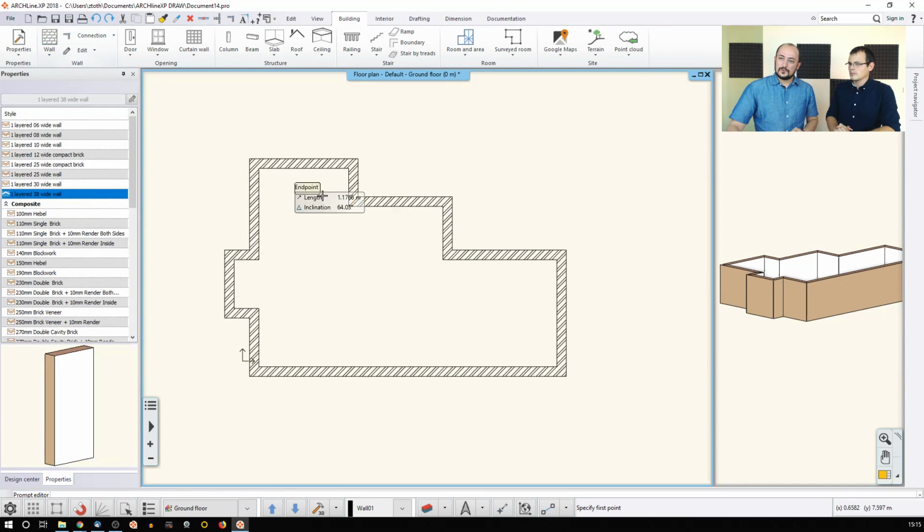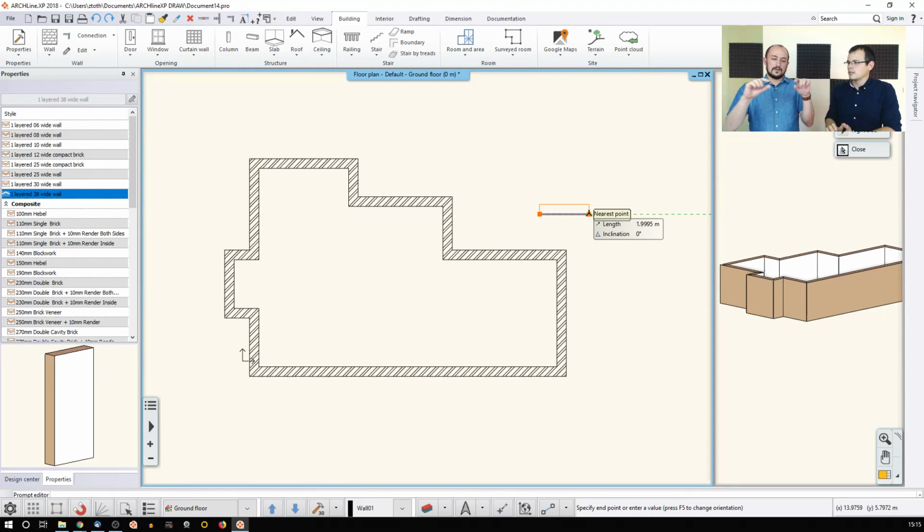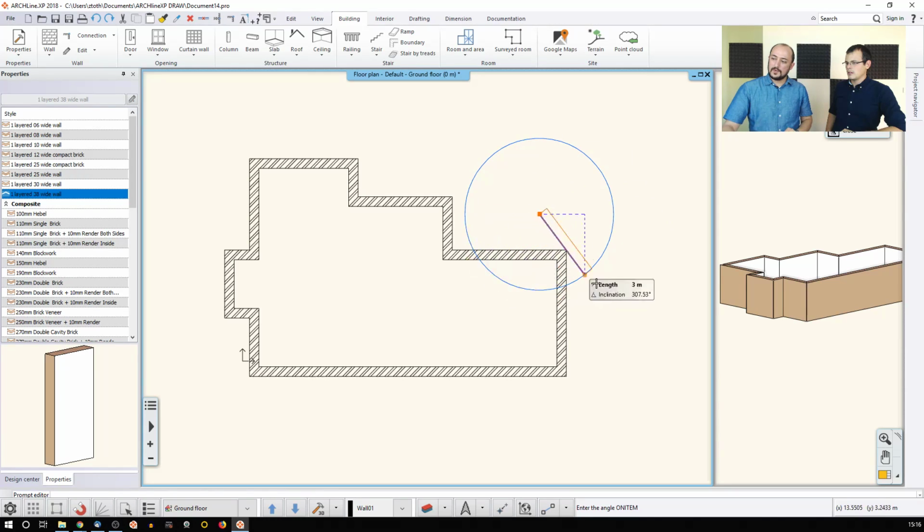So if you draw a wall and you start it from anywhere, you can start from an existing point or from somewhere else, then as you can see at the right hand side, now we can see this little field with length and inclination. If you would like to fix the length or you would like to fix the inclination, you can just hit the tabulator key on your keyboard, and then the software jumps into the first value. So if now I would like to fix the length, I know that my wall should be 3 meters long. I just type that and I hit enter, and now when I move my mouse, the length is fixed.